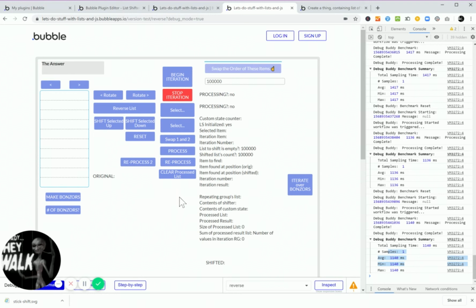And I'm going to get my video back and maybe we will talk about some other use cases. But these are the basics of how you can use list shifter to do mathematical operations or other types of operations very, very quickly.